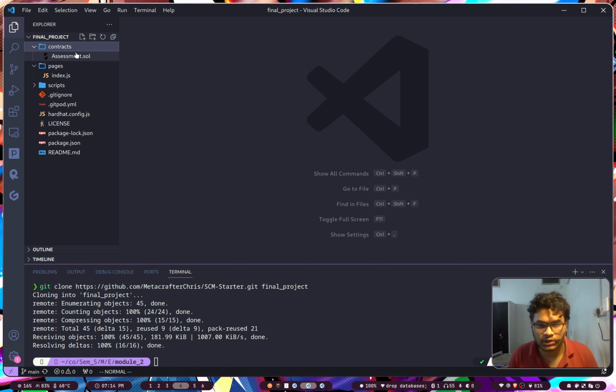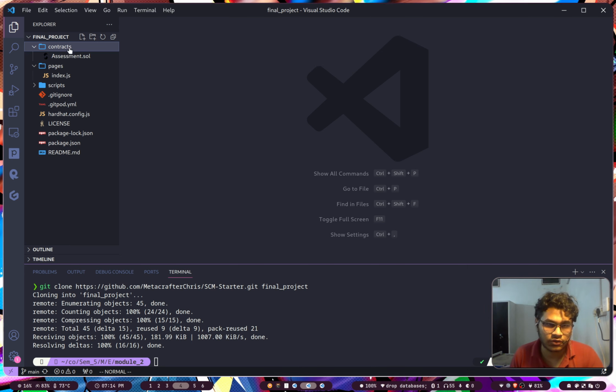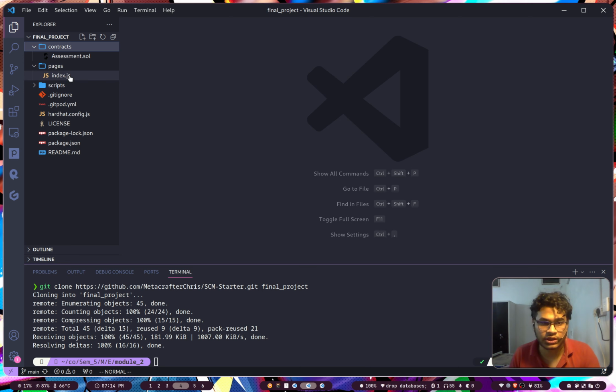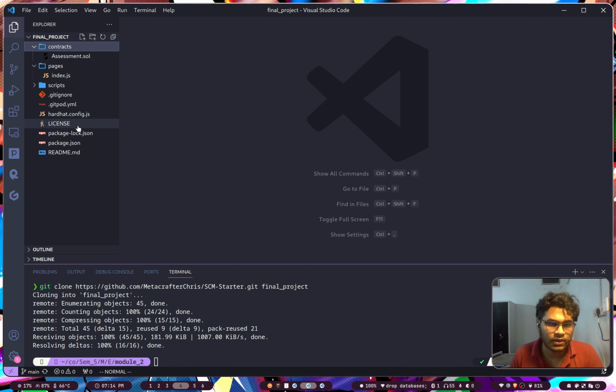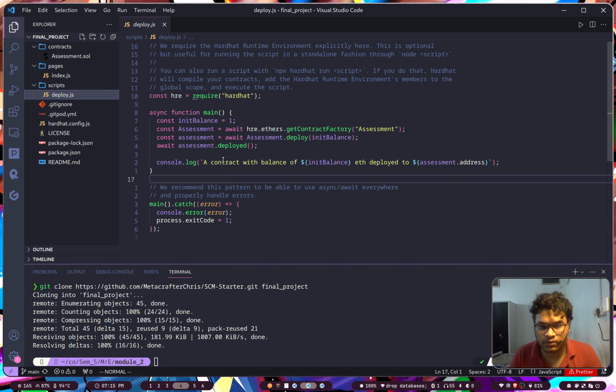So in the starter code that the Metacrafters team has given us, you can see there's a contracts folder inside which we have all of our contracts. There's a pages folder inside of which there's an index.js which has all of our front end code. And apart from that, there's a scripts folder as well, which has a deploy script which is used to deploy our contract on the fake blockchain that Hardhat helps us create.